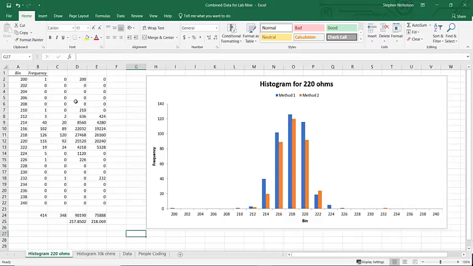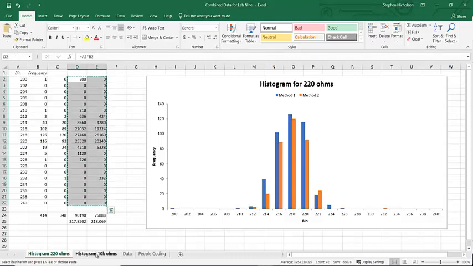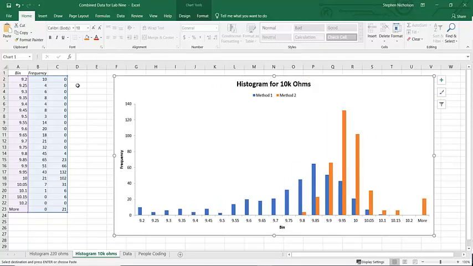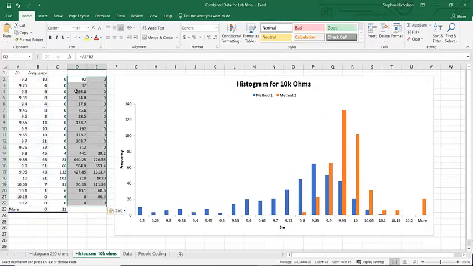So what I'm going to do is I'm going to just copy these equations. So I'm going to highlight this area. Okay, I'm going to do Control C. Go to this histogram. I'm going to move this over a little bit, take some space. And go here, Control V. So that just copies the equations.